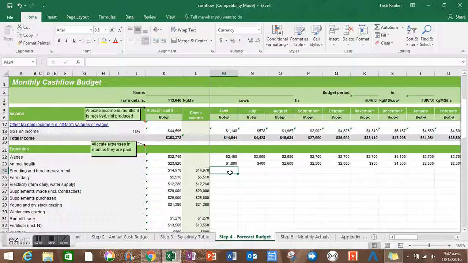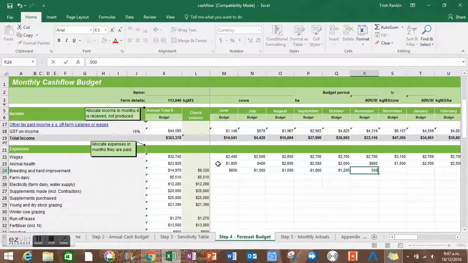Breeding and herd improvement. Just going across as you would to put in your monthly expenses for each of the sections. This is a little bit of a time-consuming process, but once you put all the information in there, it's going to help you budget your monthly income and your expenses.